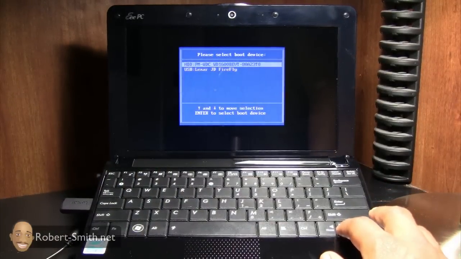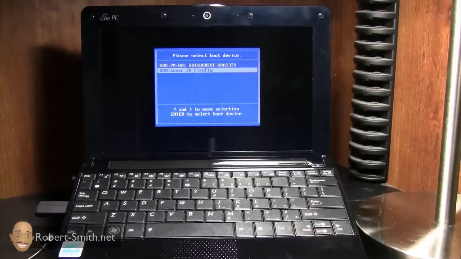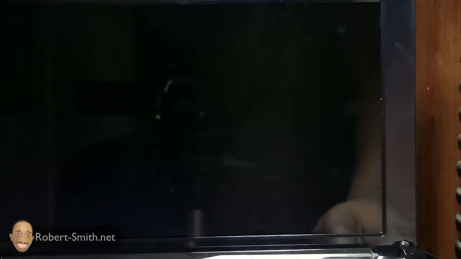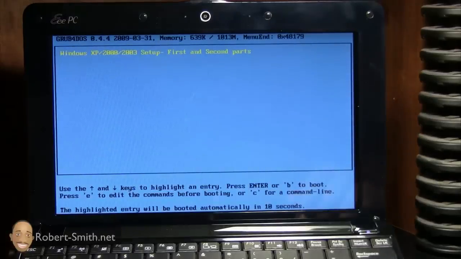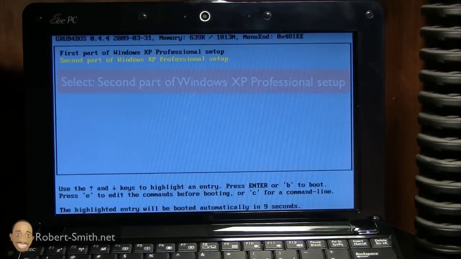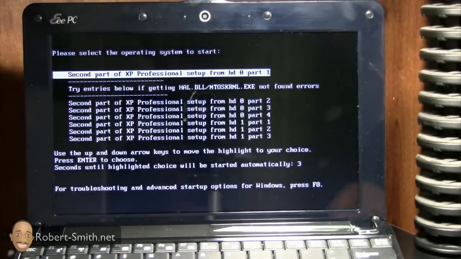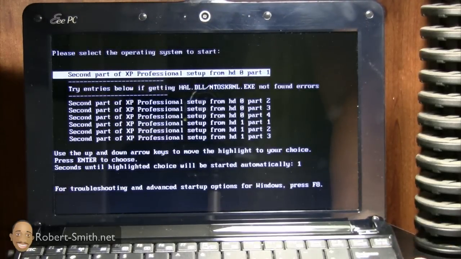And again here, we want to select the USB. So I'm just going to press enter. And it's going to boot up to that similar screen. Press enter. And this time, select second part of Windows XP Professional Setup. Press enter. And then, here you have a couple of options, but just keep it as it is. And press enter.